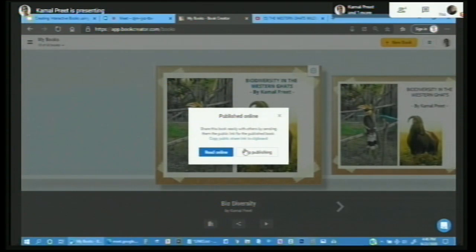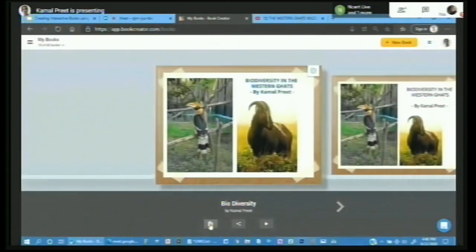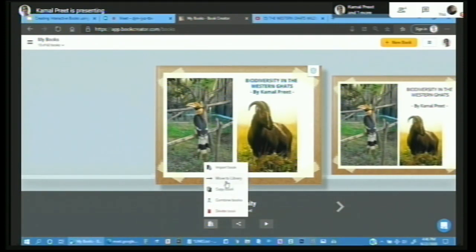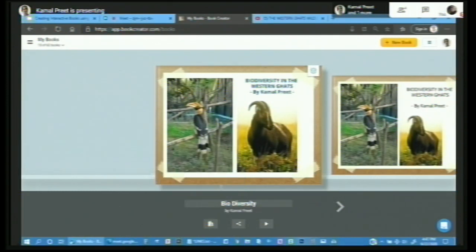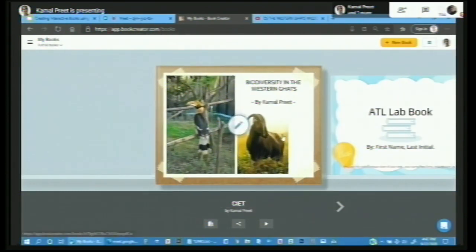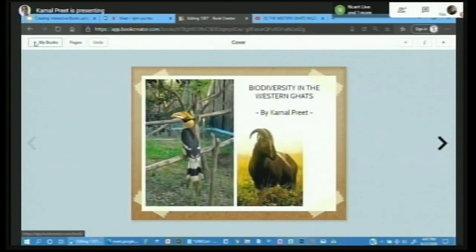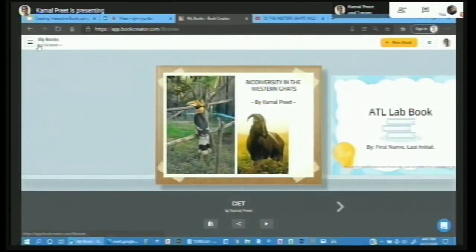Now that the teacher has published her book, she now needs to share it with the students. And how can you do that? You have this option of moving it to a library, to your library, which has been shared with students. So I'm going to move it to a library. I'm going to move it to STG Warriors Library. So this works. And as we do that, let me go to the STG Warrior Library.